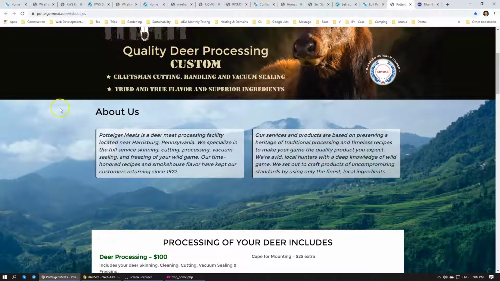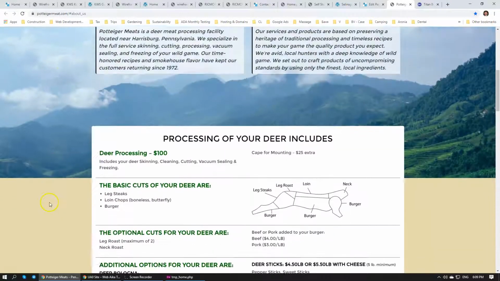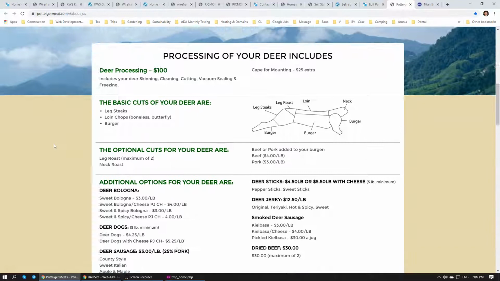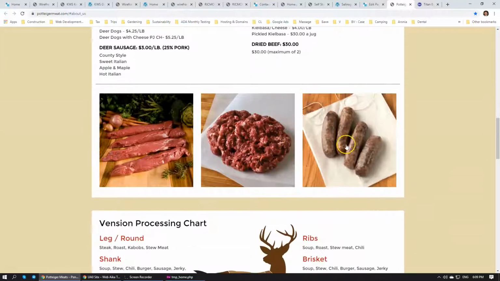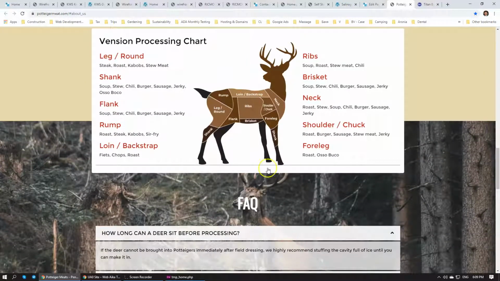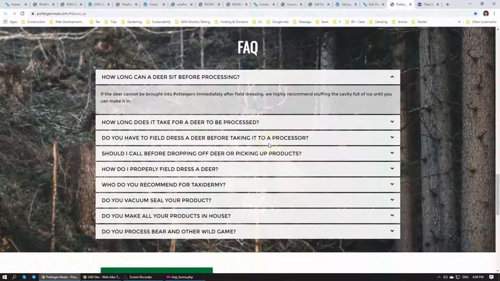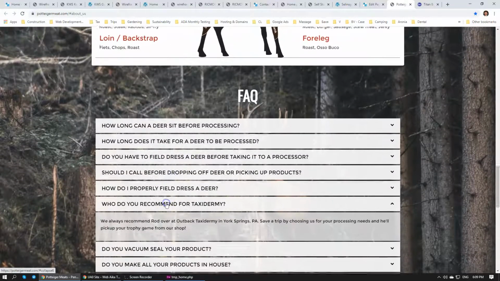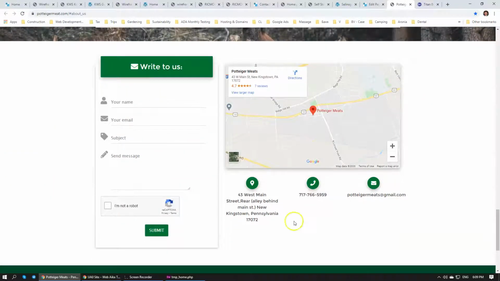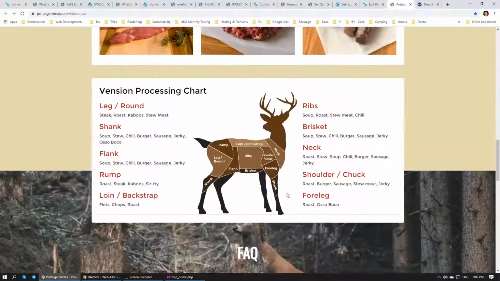You can see that there is a parallax effect where you can see that the background slowly shifts up. You can see that there is different prices over here, different sections over here. There's this table over here, another parallax effect, and we have the frequently asked questions and the contact section.